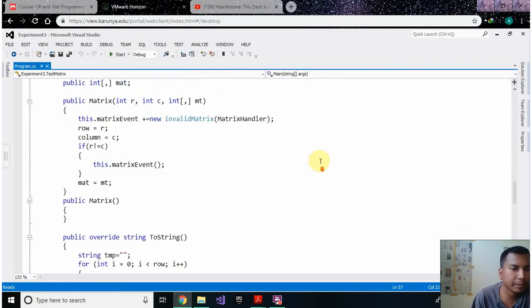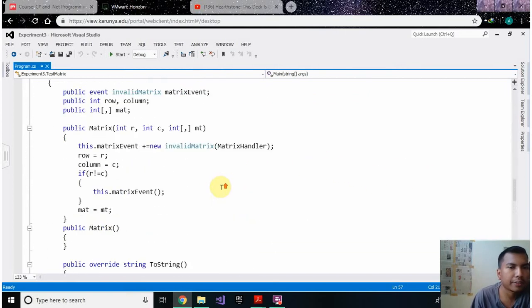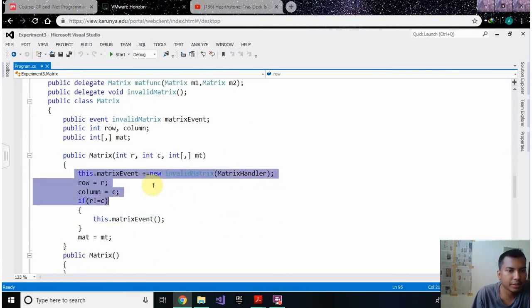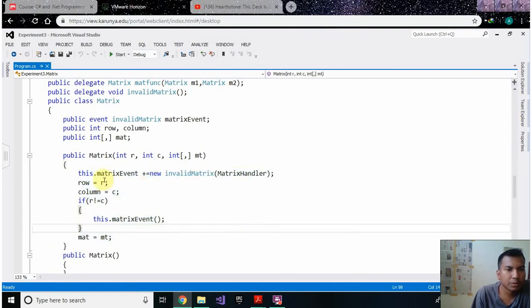Finally, to implement an event, what you need to do is, first of all, make a delegate which defines the type of the event. The event is based on the subscriber and publisher model. Here, as you can see, the publisher is this particular function.